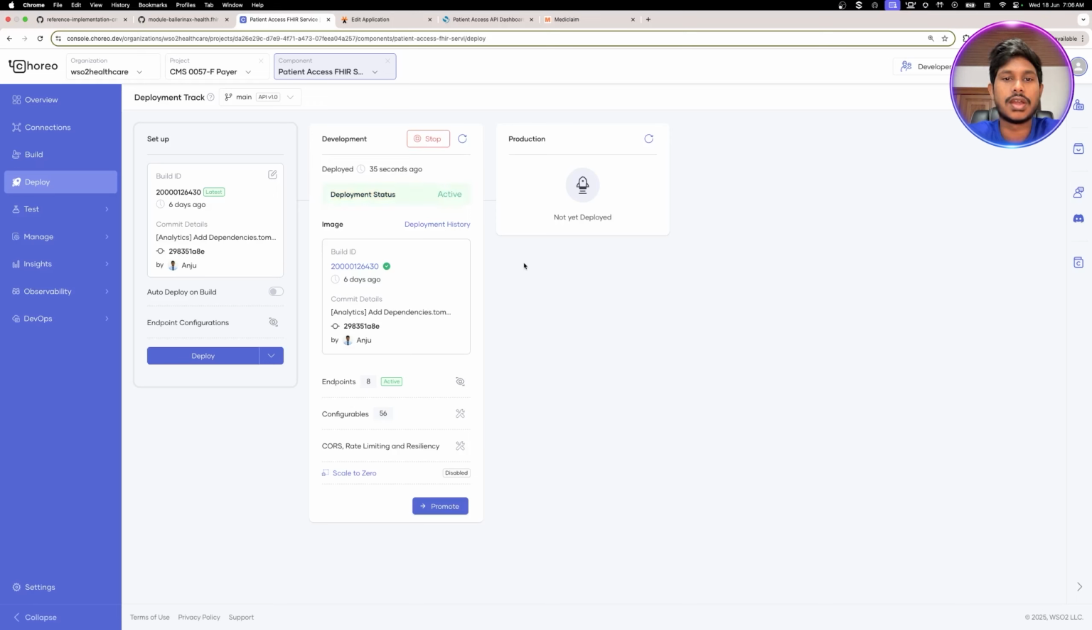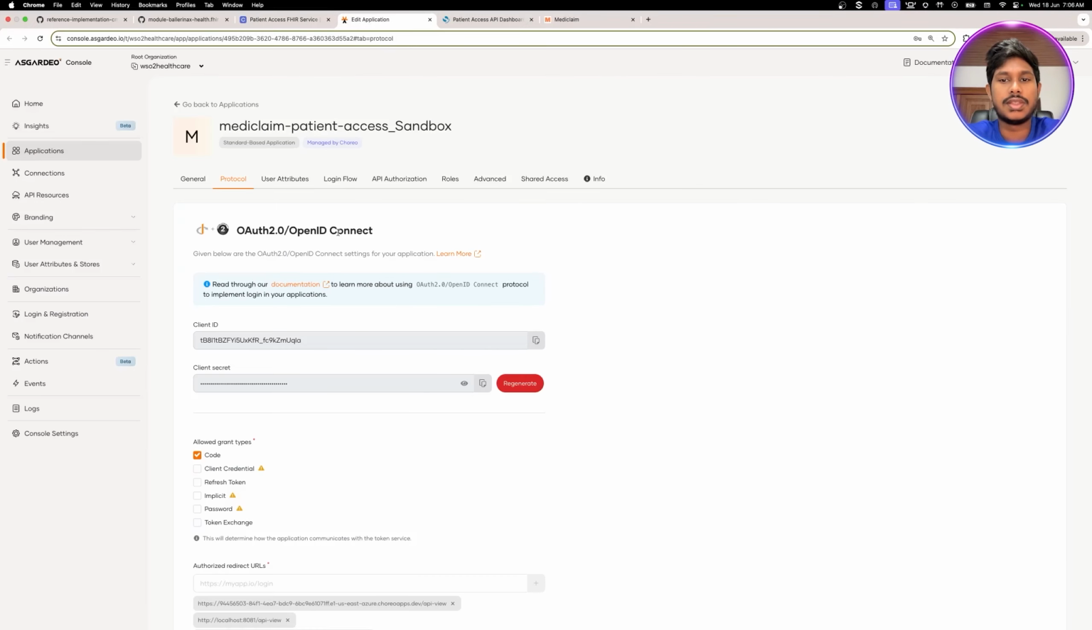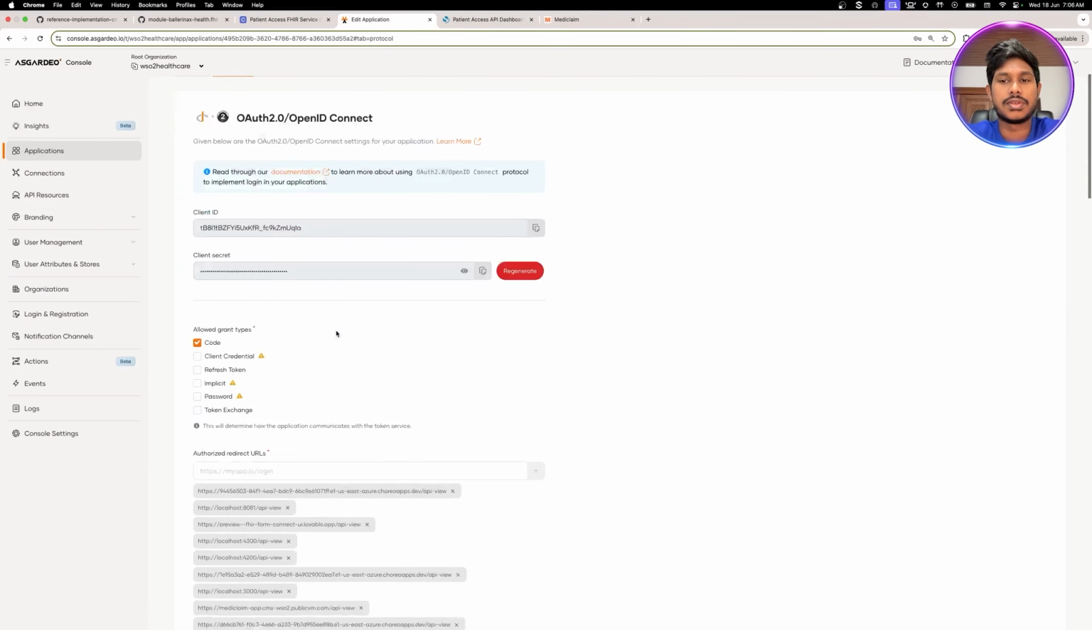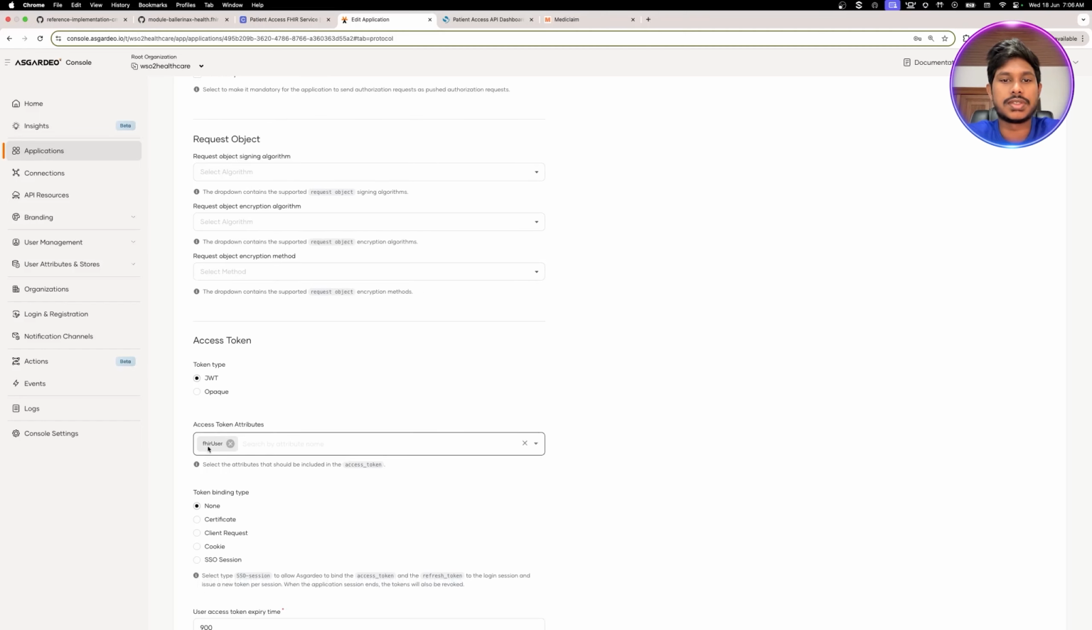If you are using Asgardio as your identity provider, you can set the required access token attributes inside the application protocol section. For this demonstration, I have added Fire User, which is an identifier for the patient.